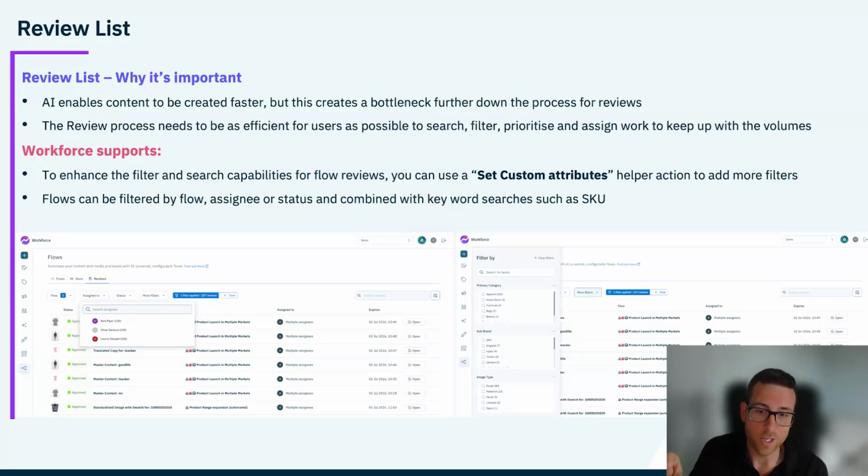So that set custom attributes action, which I mentioned earlier, I said I'd get back to. That's where you can say, right, there are certain things that I receive in the data payload that I want users to be able to filter the review UI by. So it might be the primary category or the sub-brand that I want users to be able to filter on so that they can focus their work for that day. So that's one area we've made enhancements on, and we'll continue to add further things to in the coming weeks for the review list.